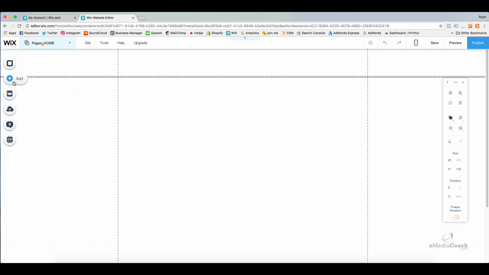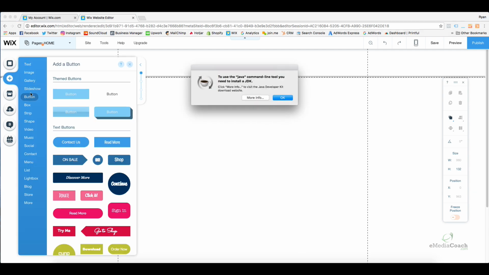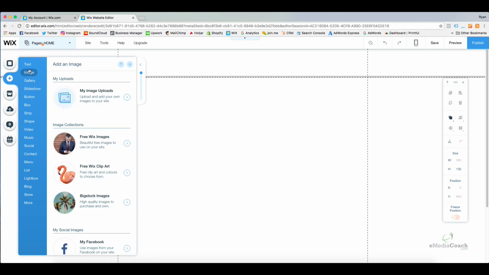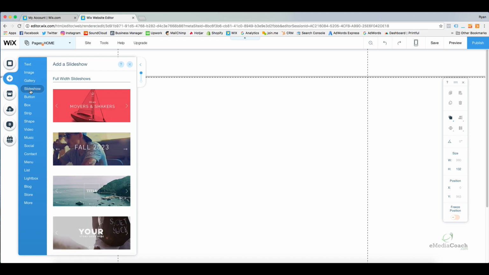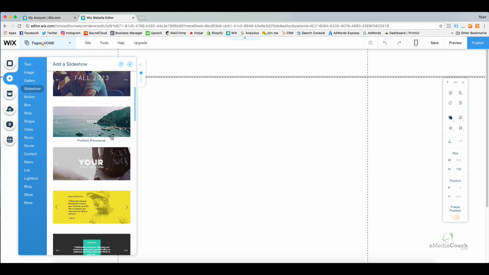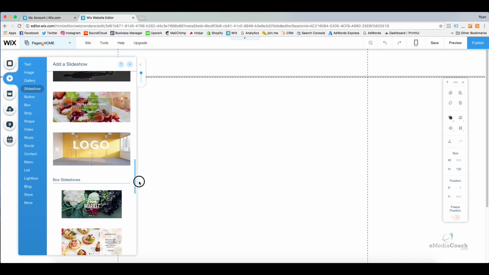And I think we're going to start off with adding a slideshow. If you want to add anything to your website, you simply go over to our left navigation bar here and go to this add button. If you click that, we have everything that we could possibly want to add. We have buttons, slideshows, galleries, images, text. You think of it, you can put it on your site. So I'm going to start with a slideshow because a lot of websites usually have slideshows right in the beginning. If you click slideshow, there's a whole bunch of different options that Wix offers.